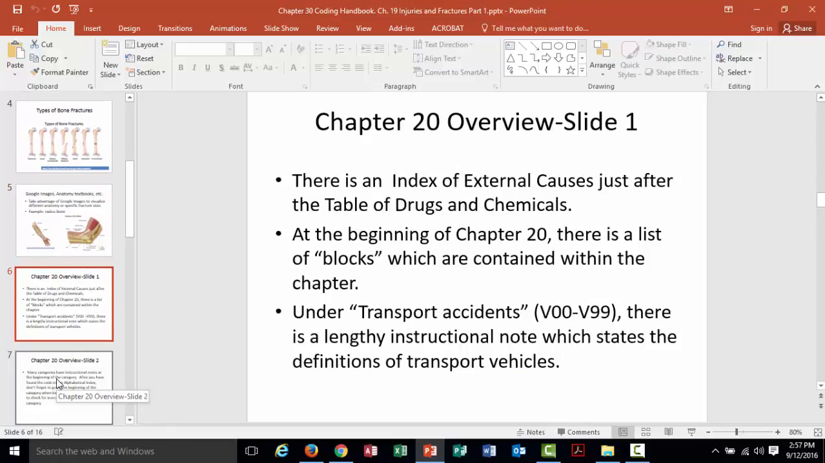Okay, now let's talk a little bit about Chapter 20. There is an index of external causes just after the table of drugs and chemicals. If you recall, there's an alphabetical index, then the neoplasm table, then the table of drugs and chemicals, then the index of external causes. You may have put a tab on it in the very beginning of the semester. If you go to Chapter 20 in your code book, there's a list of blocks that tells you what's contained within this chapter. And under transport accidents, which is quite a large category, there's a lengthy instructional note that defines the different transport vehicles.